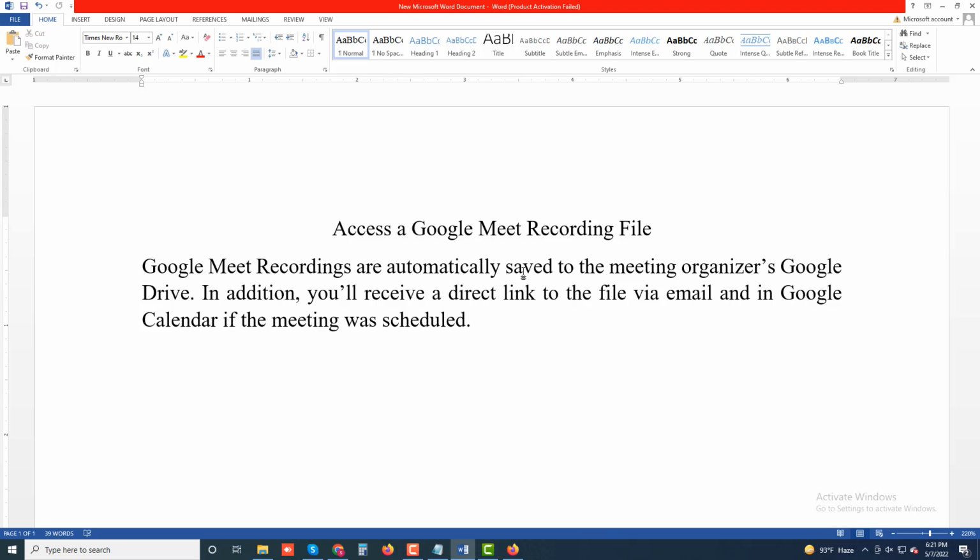So, to access a Google Meet recording file: Google Meet recordings are automatically saved to the meeting organizer's Google Drive. In addition, you will receive a direct link to the file via email and Google Calendar if the meeting was scheduled.